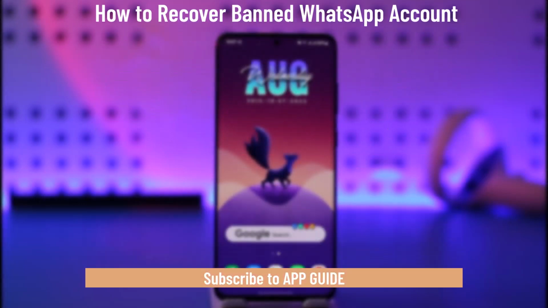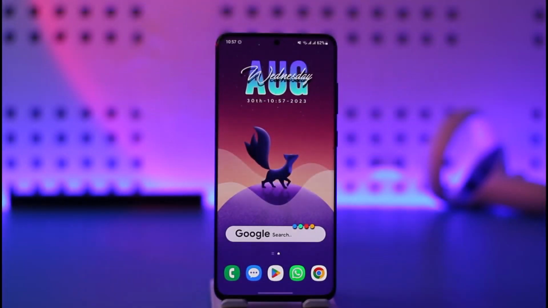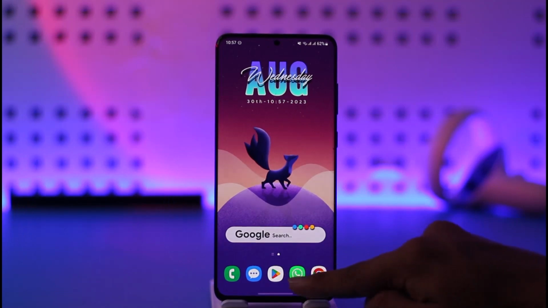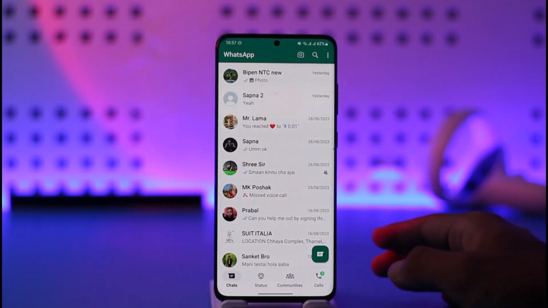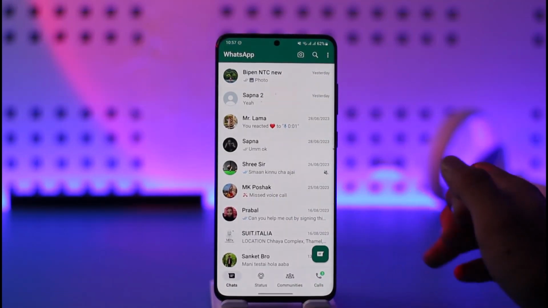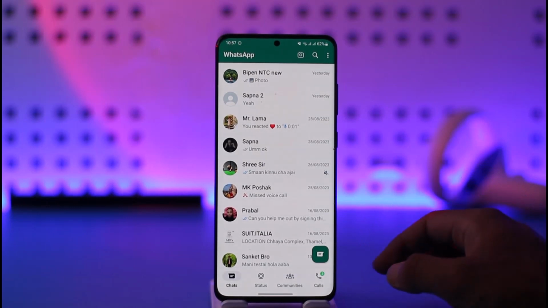In today's video I'll guide you on how you can recover banned WhatsApp accounts, so make sure to watch the video till the very end. If you'd like to recover a banned WhatsApp account, it's actually very simple. All you have to do is, let's say you open WhatsApp, it says that your account has been banned. You can simply appeal the ban by following the on-screen instructions as a pop-up page or whatever.